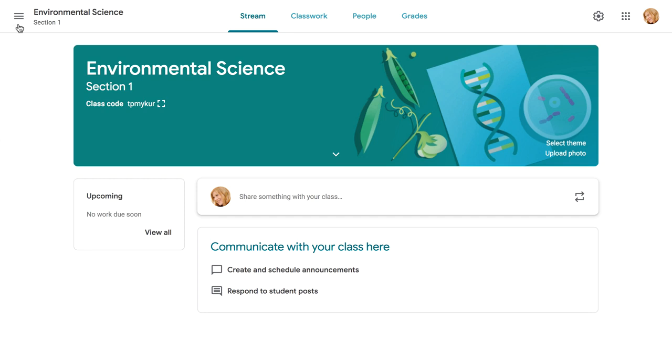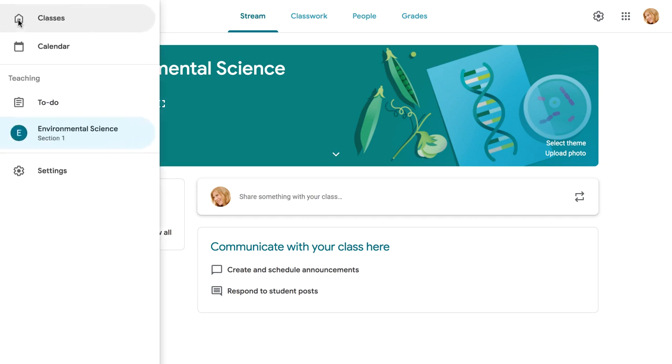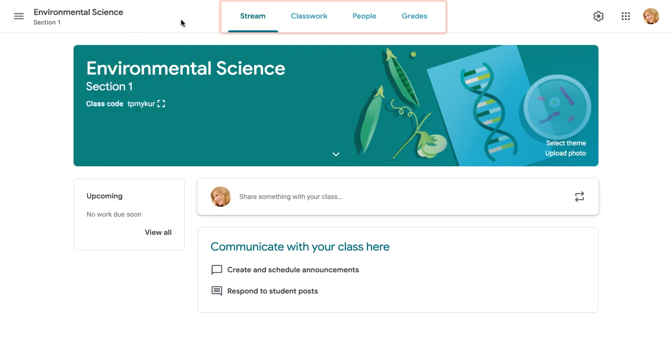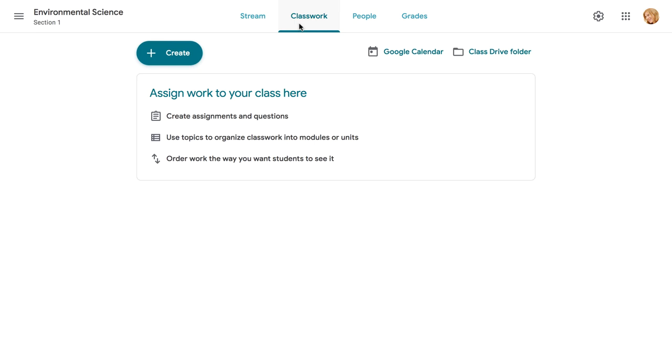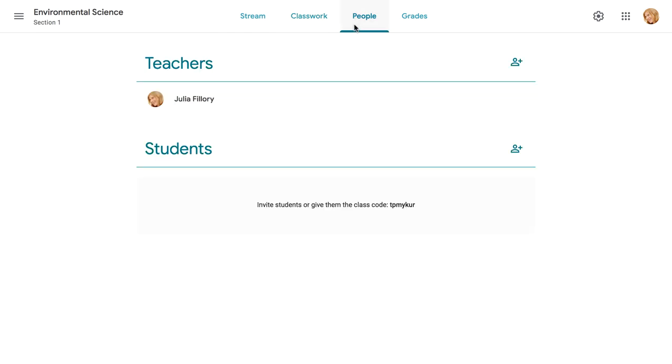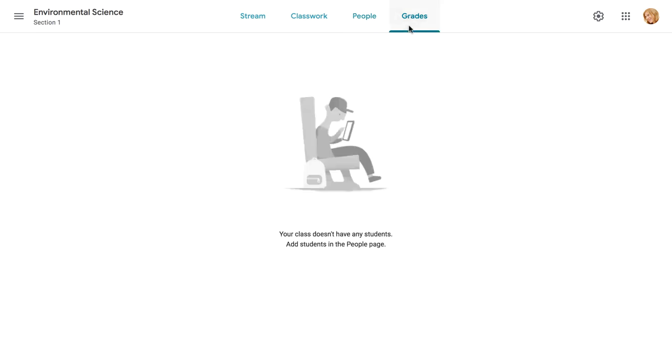At the top of the page, you'll see the menu command, where you can access other classes, your calendar, to-do lists, and more. To the right, you'll find tabs for your stream, classwork, people, and grades. On the Classwork tab, you can create, assign, and organize all of the work for your class. On the People tab, you can view and communicate with the students and teachers in your class. The Grades tab lets you manage everything to do with grades, including grading assignments and monitoring your students' progress. You'll see more here once you start working with students.